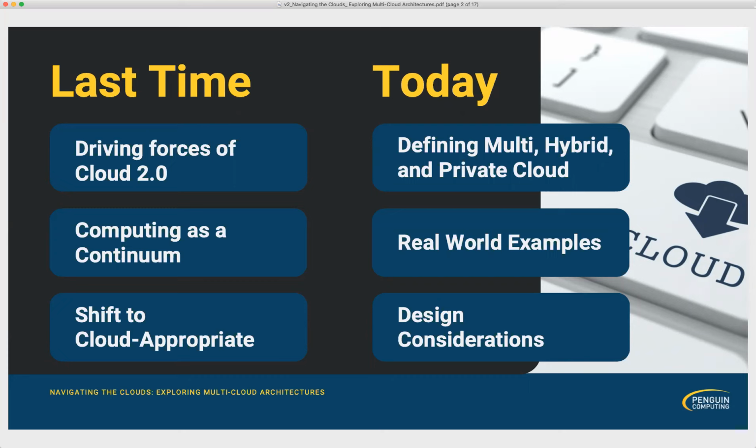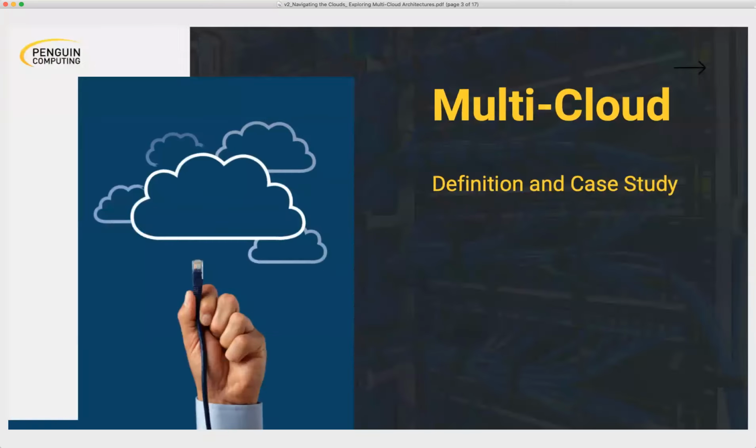Today, we're going to talk a little bit about the different sorts of cloud architectures that people are using now, mostly through case studies. So we'll talk about multi-cloud, hybrid clouds, and private clouds. Again, we'll talk about some case studies. And then we'll talk a little bit about what you need to consider when you're designing this sort of workflow. So first, we'll talk about multi-cloud.